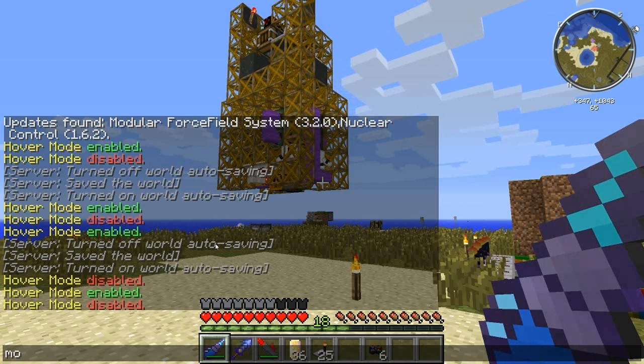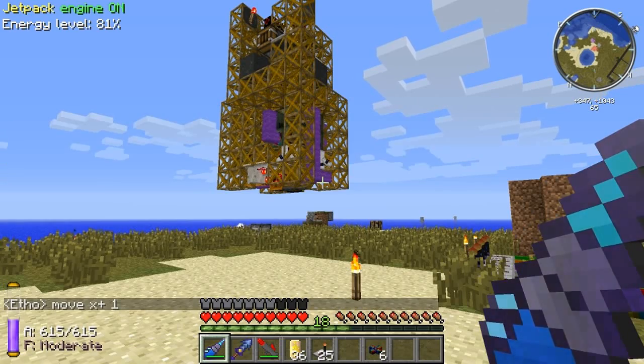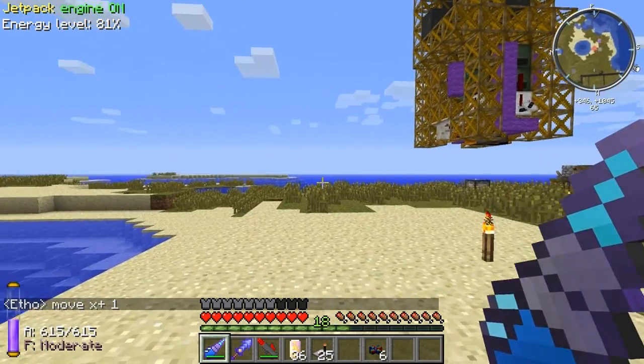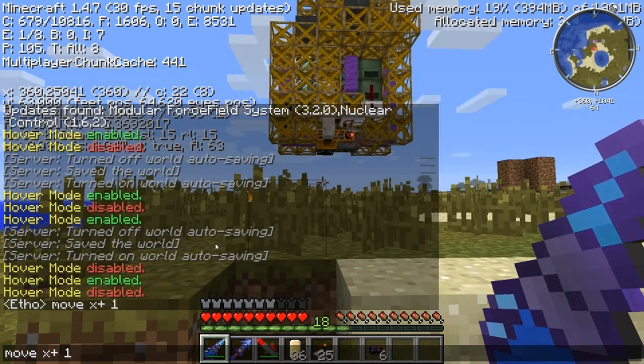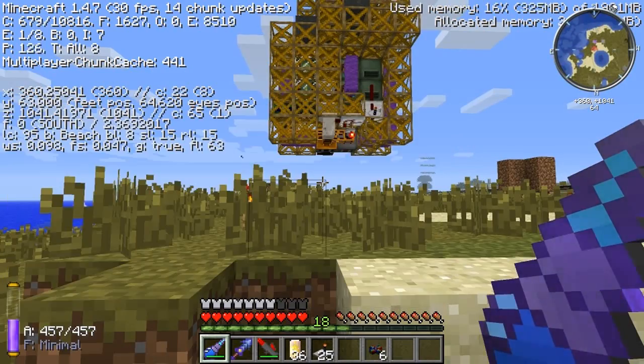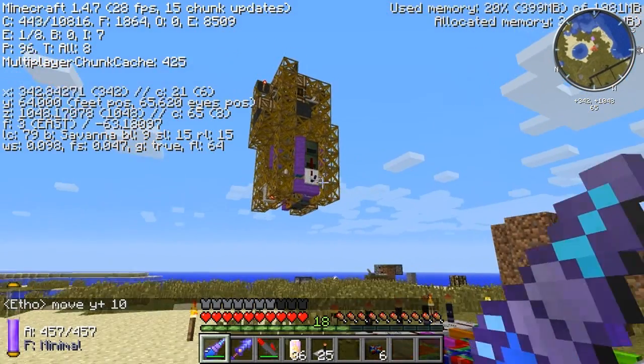So let's get an example. This is how it works. To move the ship, I type in move, and then I can do x plus, x minus, or y plus for the coordinates, you know. So let's go x plus, and then we tell it how many spots we want it to move. So if we do move x plus 1, it moves one spot this way, which is positive x. We can tell it to go, let's make it go y plus 10, and it will start automatically flying upwards. So it's pretty cool.